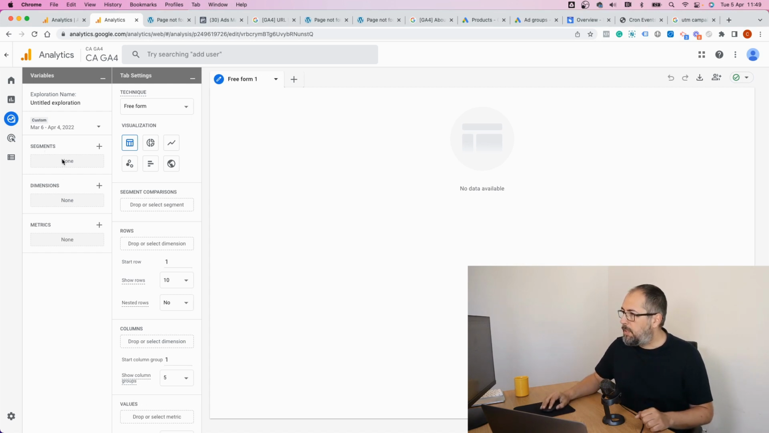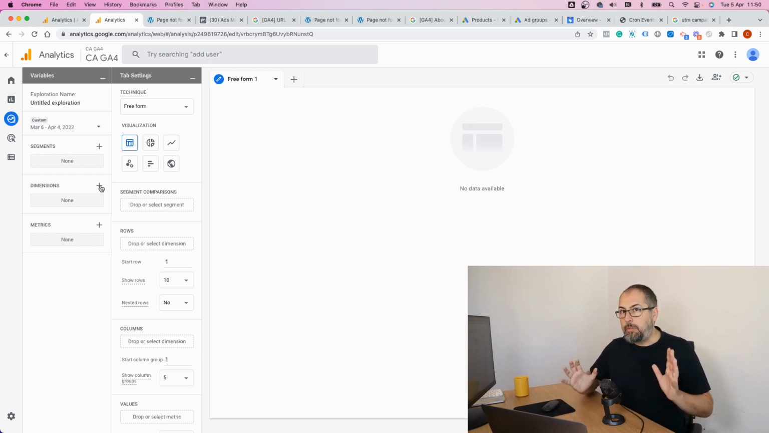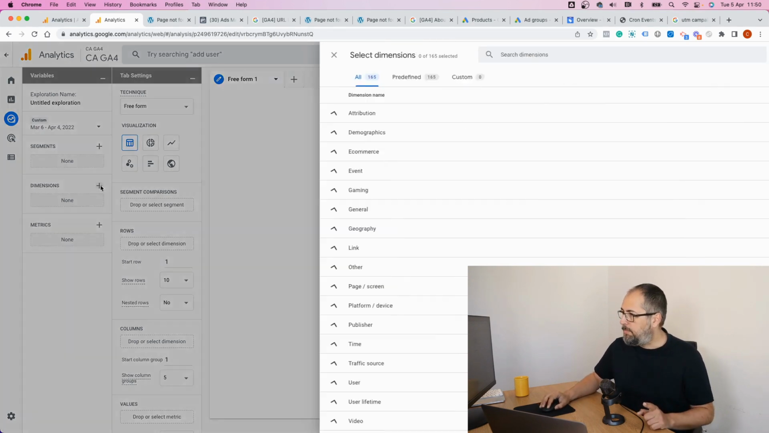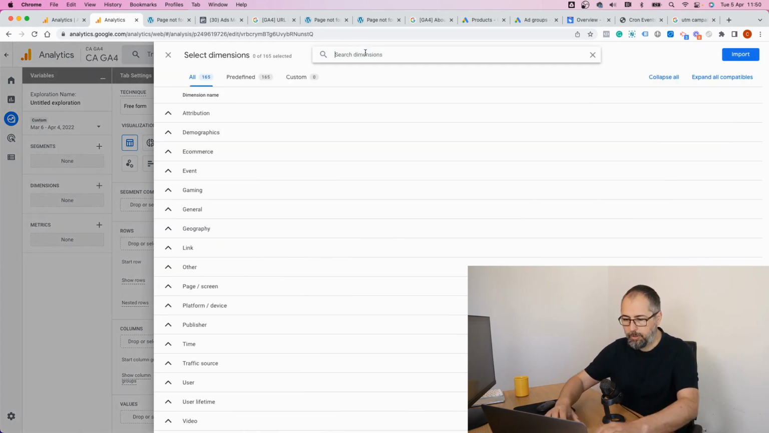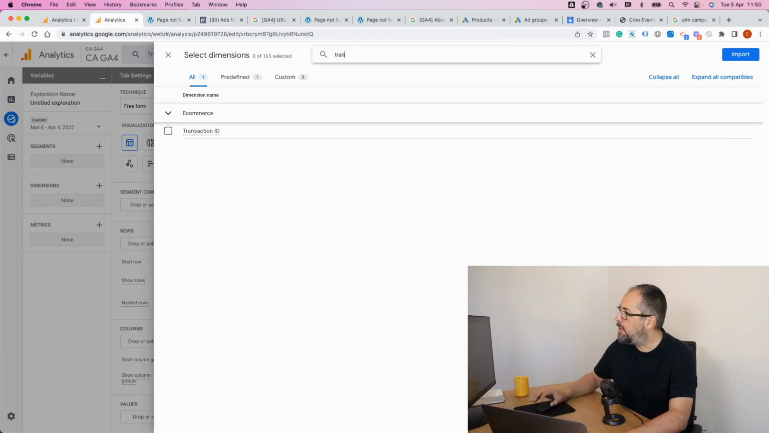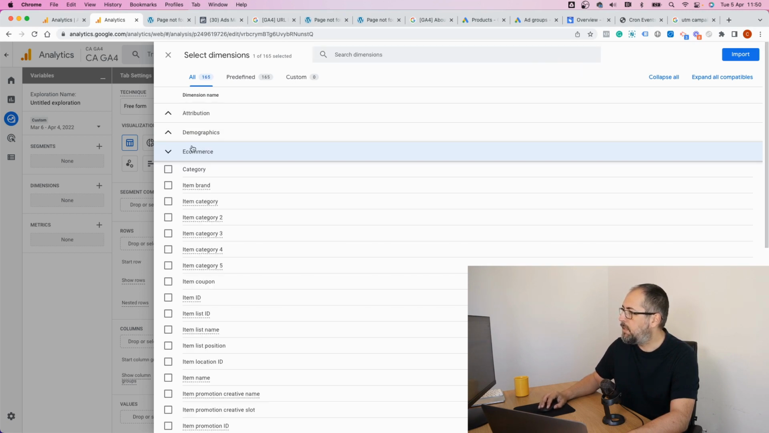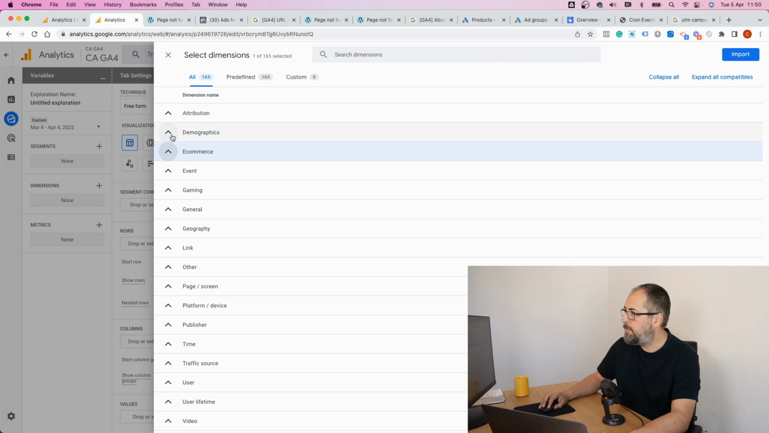Now, I don't need any segments. What I need are a few dimensions and metrics. So first I will tell Google what kind of data I will probably use. And I say probably. For sure, transaction ID. You can search or you can go and open each category, for example, e-commerce and transaction ID, as I just did.